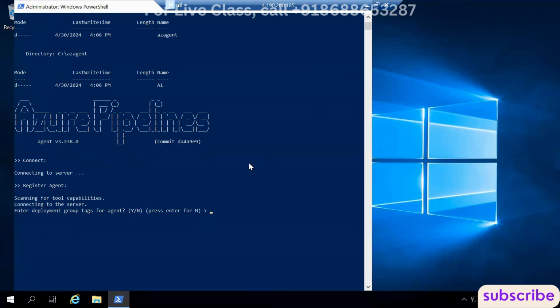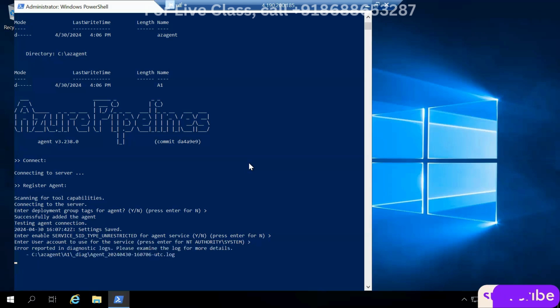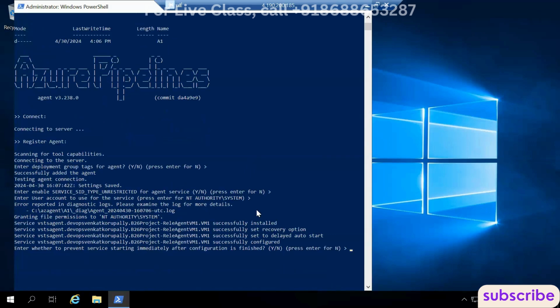Now, you just deployment group job for an agent. If you want to give any name, you can press yes. Otherwise, simply type enter, guys. Successfully added agent. Then again, press enter. It is asking us to tell us the service type, which should be unrestricted. You simply press enter, don't do anything else. Then again, press enter. That is for the file system, NT authority file system. You just press enter. Just a minute, what happened? Enter the system. Okay, now it is done.